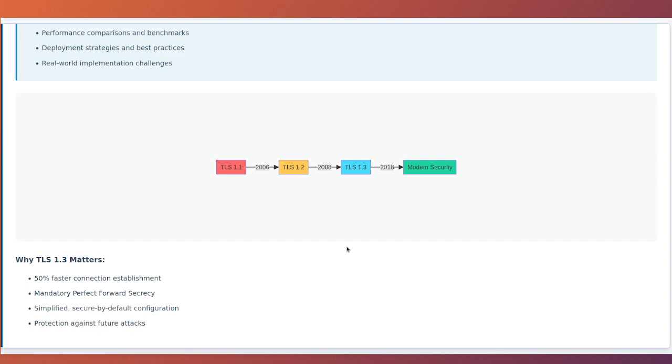The journey from TLS 1.1 to 1.3 represents over a decade of security research, attack discoveries, and protocol refinements. Each version has addressed specific vulnerabilities and performance concerns that emerged as the Internet evolved.